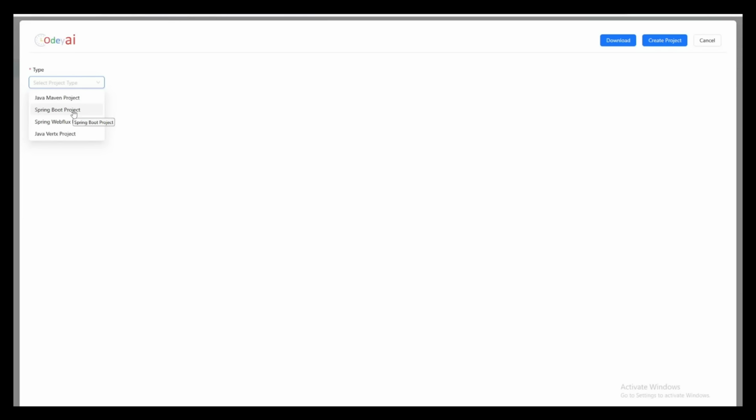because it has more components like service and controller, versus here there's only the Java components like the class, interface, inner class, and so on. So we are going to build a Spring Boot project.